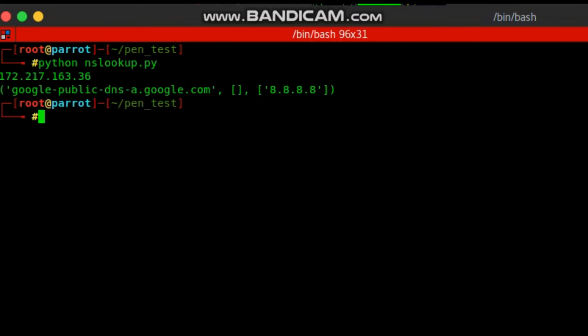As you can see, the output of the following program, getHostByName, returns the IP address associated with www.google.com, that is 172.217.163.36. The getHostByAddress function returns the Google DNS server for the IP address 8.8.8.8.